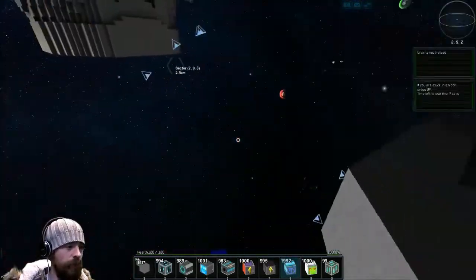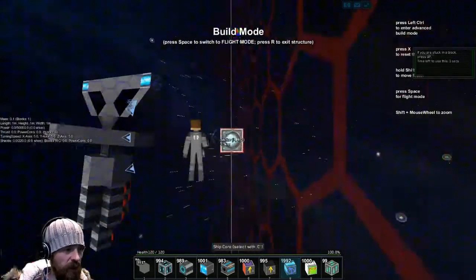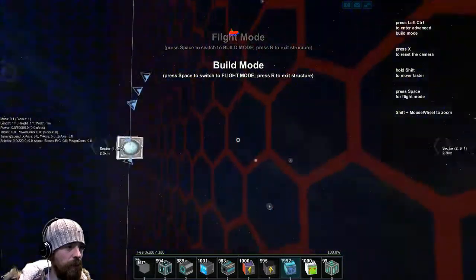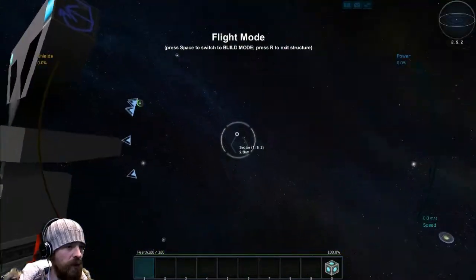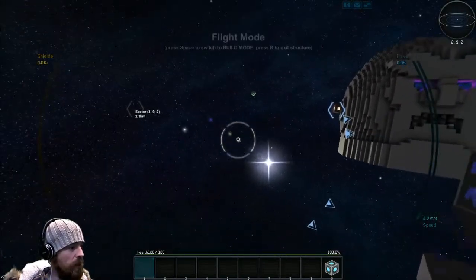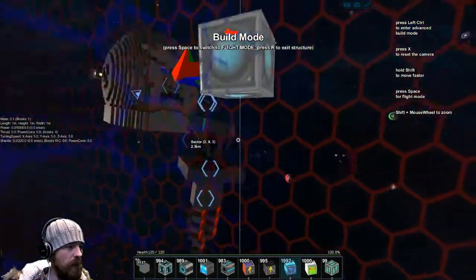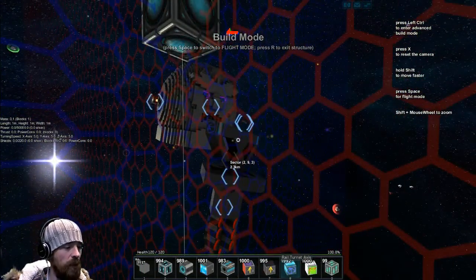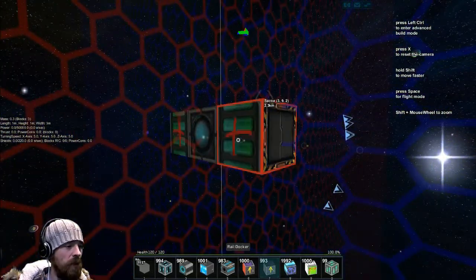So if I now jump out of this, give myself a ship core. Now if I get in the ship core, look at build mode, you can see the arrow is pointing that way, and I want it to dock on there. So if I take it from here, I put the rail docker underneath. I don't really have to put it underneath. I could, in fact, yeah.